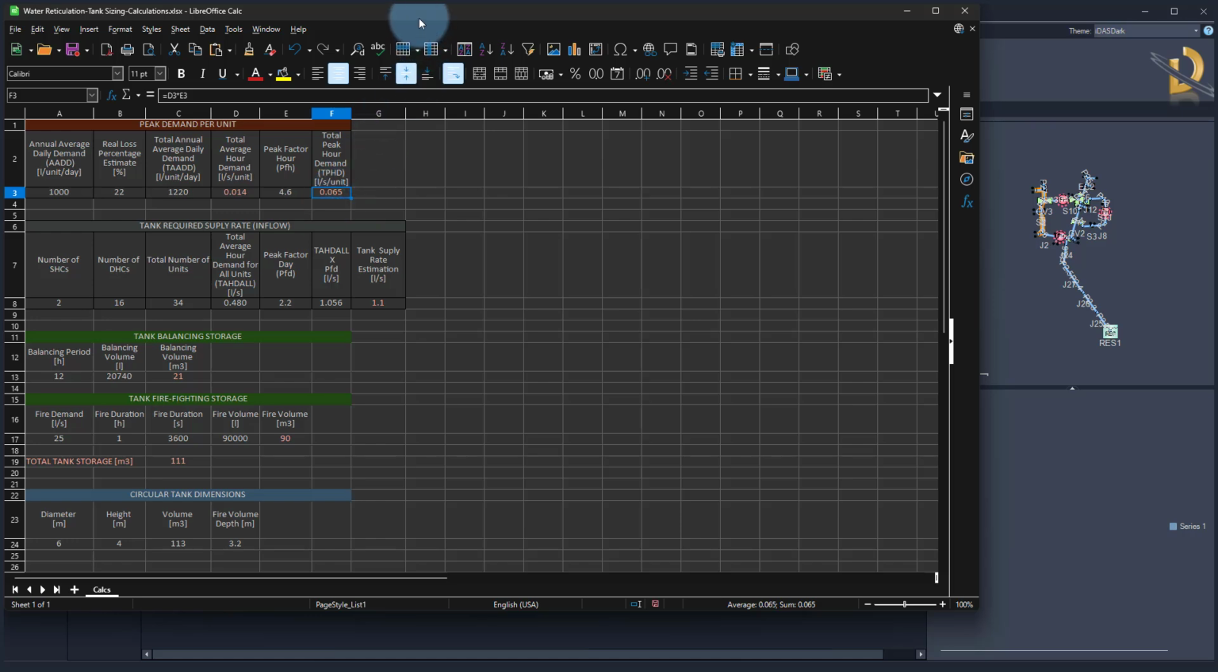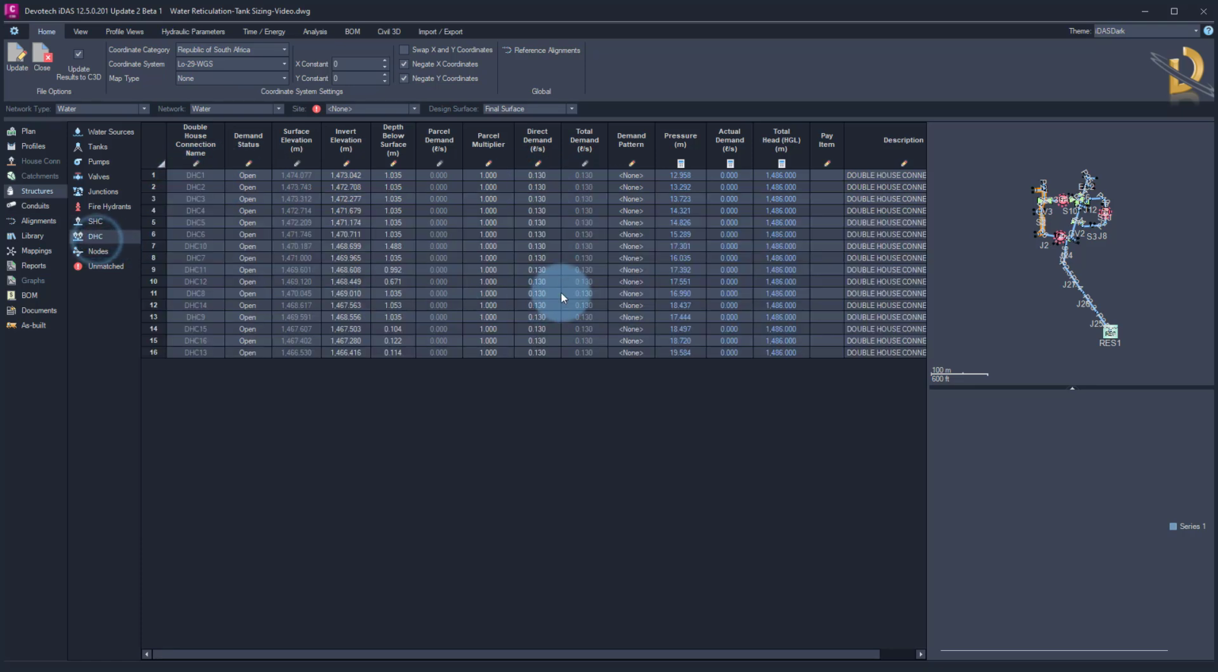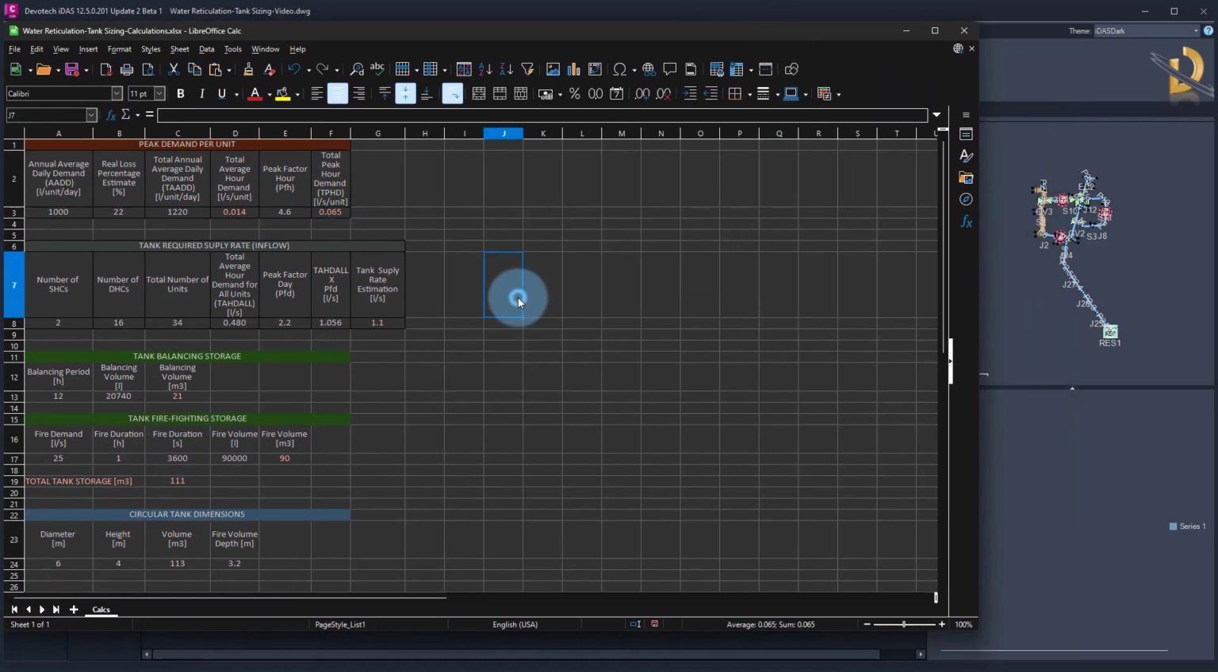So the total peak hour demand per unit is 0.065. And if I go to my settings, I'm using 0.065 here. And for the double house connections, I'm also using that value multiplied by 2 because I have a double house connection. So these are the values I used for the peak flow analysis. But I can't use these values for the tank sizing because I need to use different values. Let me drag over that spreadsheet I used before.